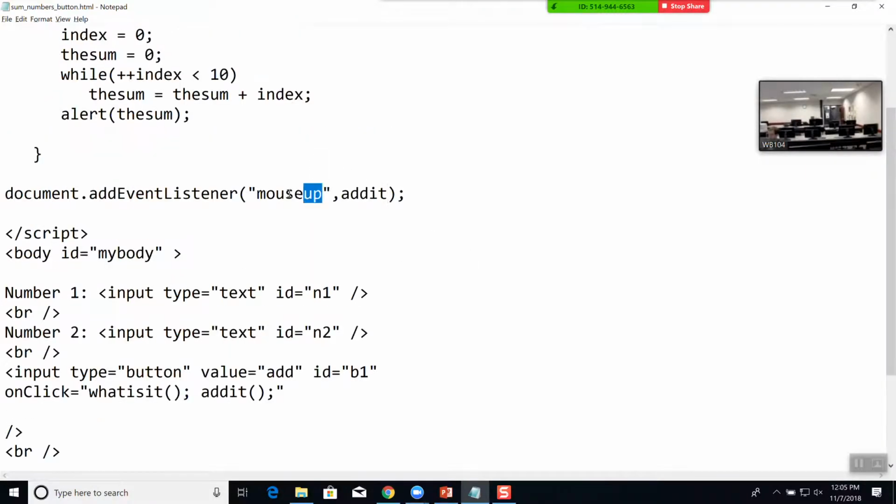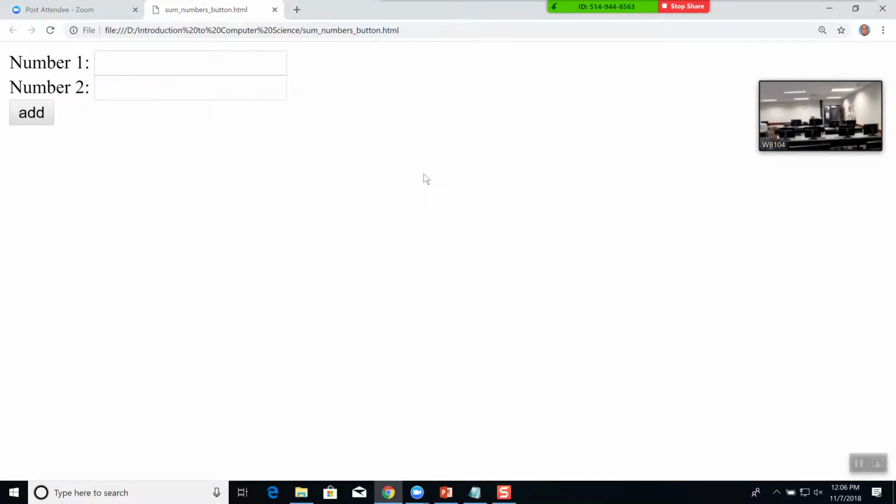What do you think this implies is going to happen? Well, it's our mouse, right? Up. What do you think that probably goes with? Releasing a button? Yeah, releasing a button. So I'm over here, and if I click with my mouse, I'm holding it down now. If I let up, see how it runs that code?